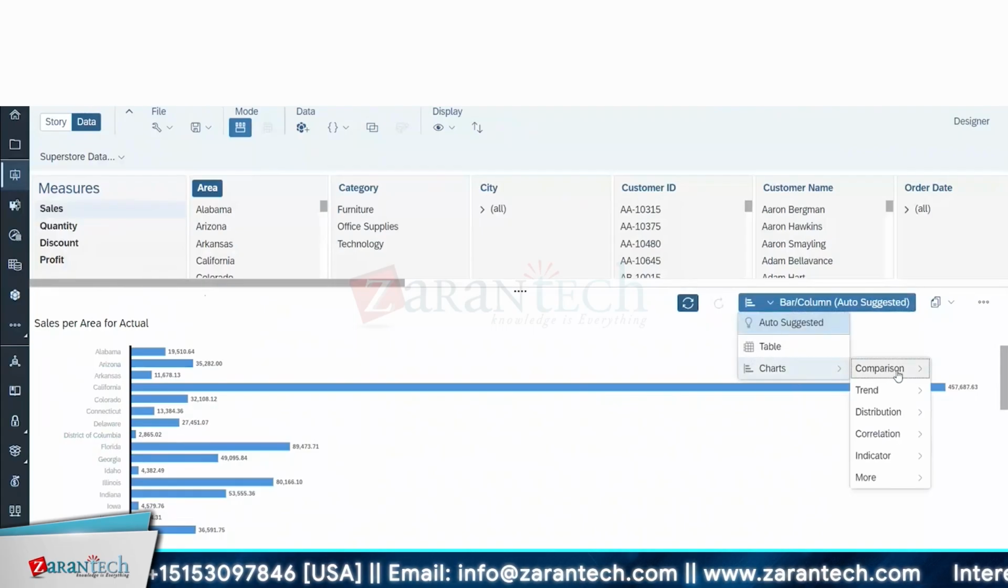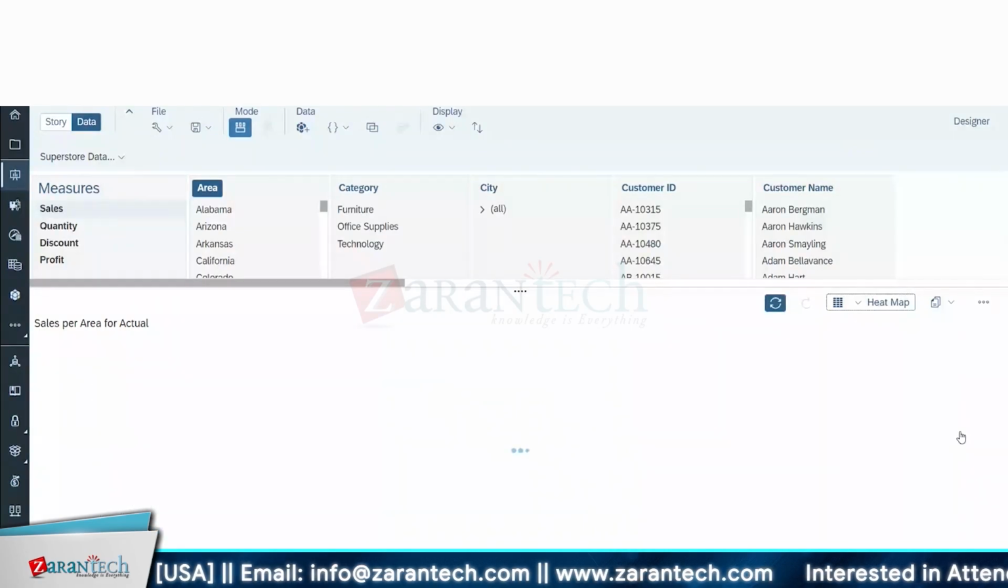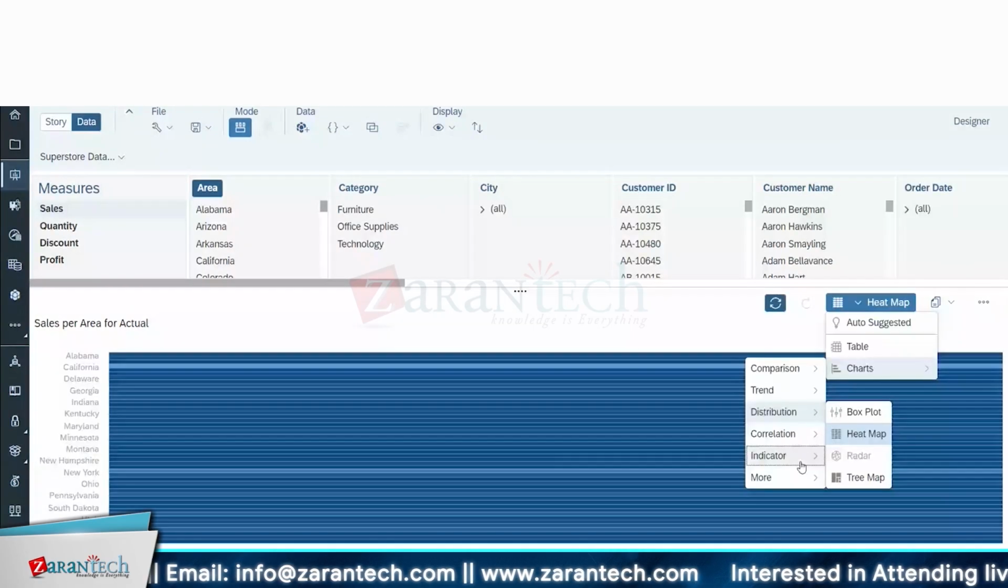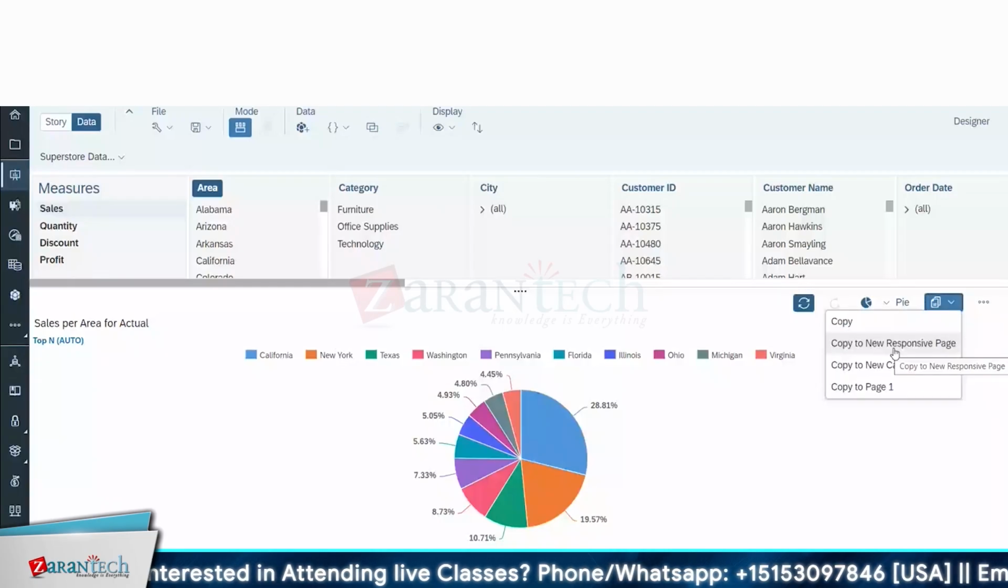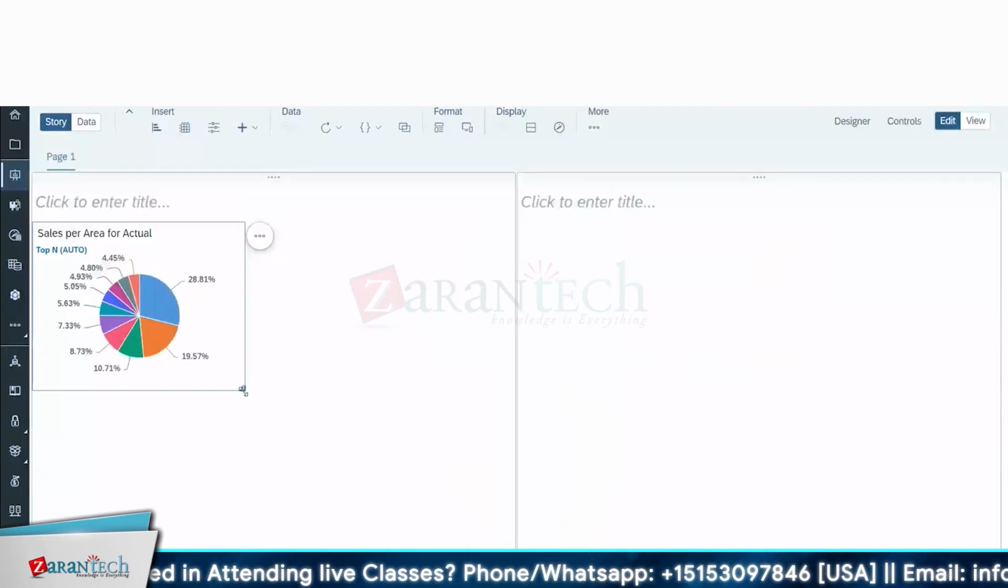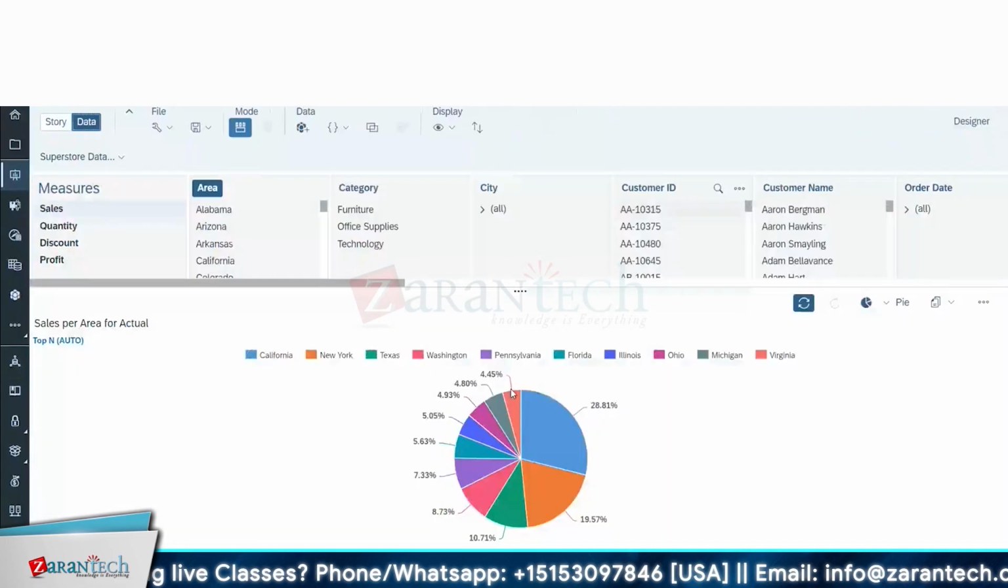So I want to go to other types, like a heat map. Yeah. Or let me select a pie chart. Okay, so this is what it is. Here you can do some data analysis with respect to data existing in my data source. And from here only I can copy. So copy this or copy to a new responsive page or copy to page 1. In the story view, you can see that the chart is copied. So you can use this data panel to create your charts.